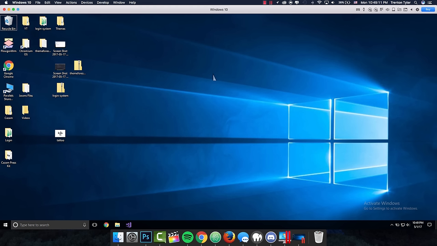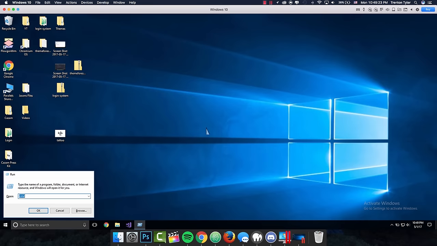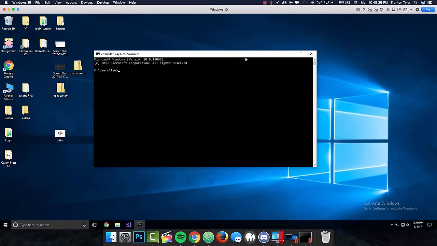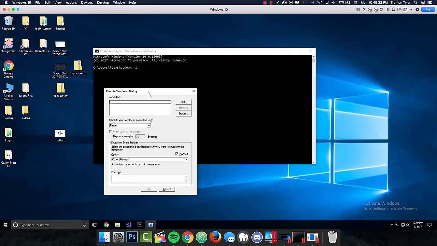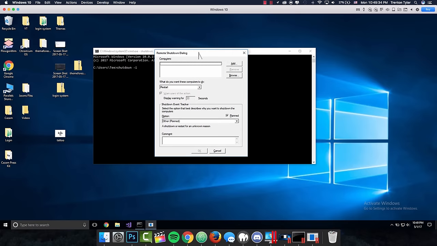So it might look a little bit different for you because I'm currently running Windows 10 on my Mac. But I'm currently on my Windows machine. I'm just going to type in Control-R and type in CMD. And as you can see here, the command prompt will come up. And what we want to do is type in shutdown space dash i. And you can see here that the remote shutdown dialog box does come up.